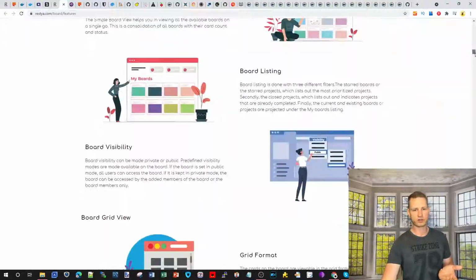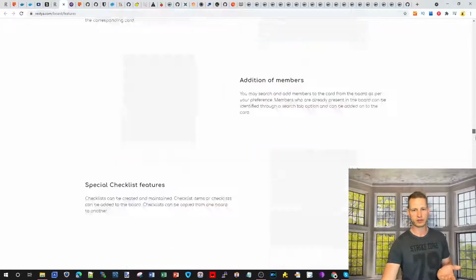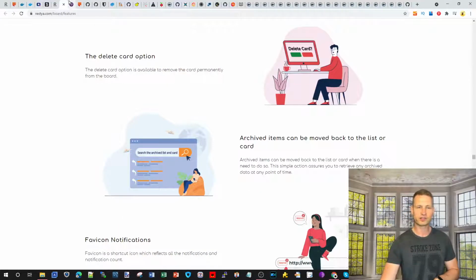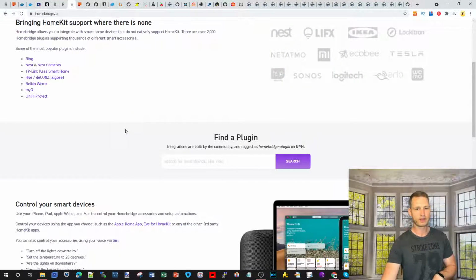You can do chats, you can do boards and to-do lists, and you can type in this URL and check for yourself. Let's just whiz through all these things you can do very quickly because there are quite a lot. The second thing is HomeKit.